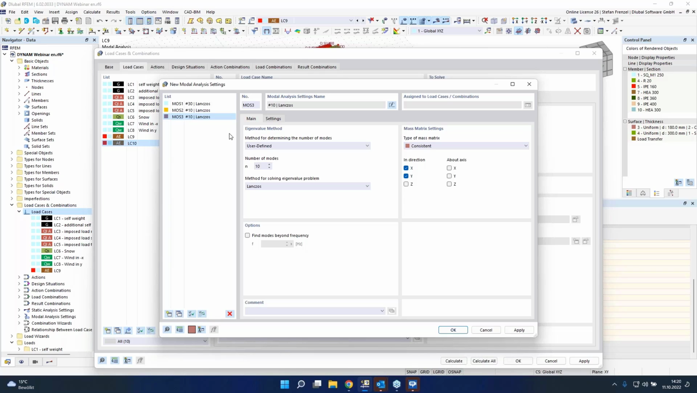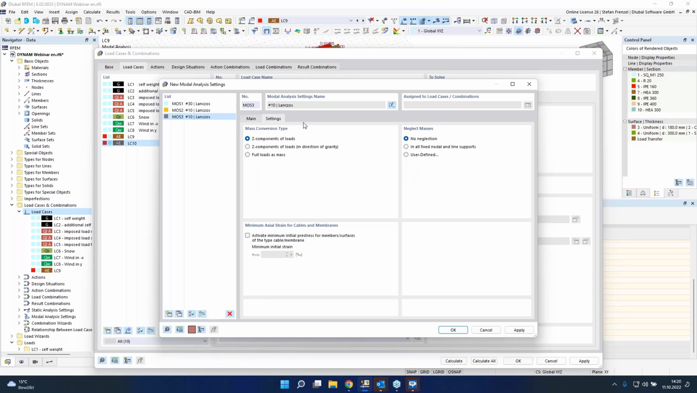So therefore we have now the option in the settings to neglect masses. Here we have, of course, 3 different types. The first one is no neglection. We don't want to neglect any masses in the structure. Then we can neglect all masses in fixed nodes or line supports. But here be careful, just in nodal supports and line supports, not in surface supports. And then we have the last option, user defined. And user defined is the one we want to use.